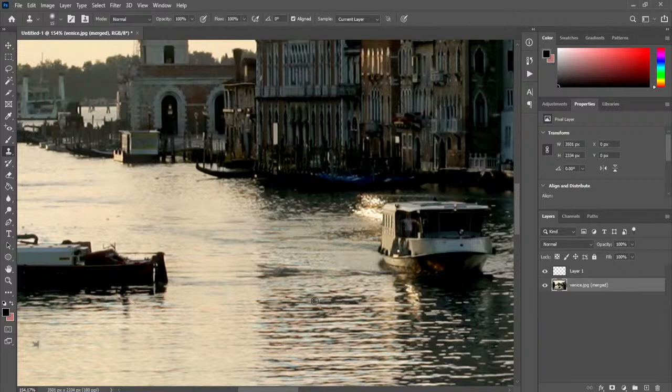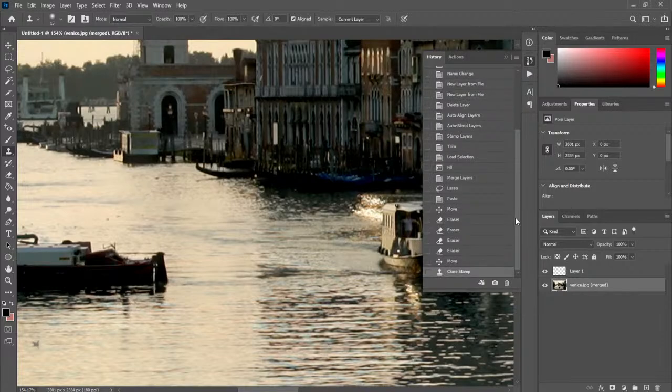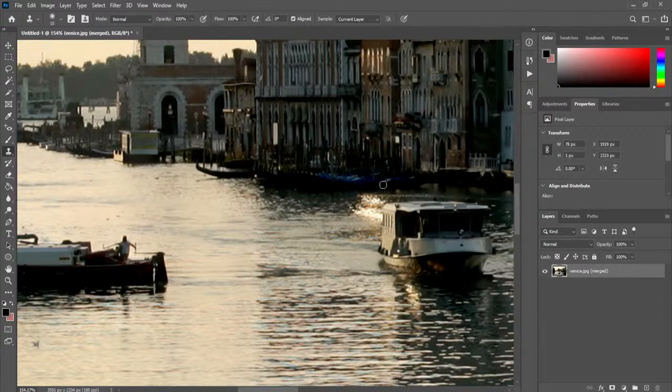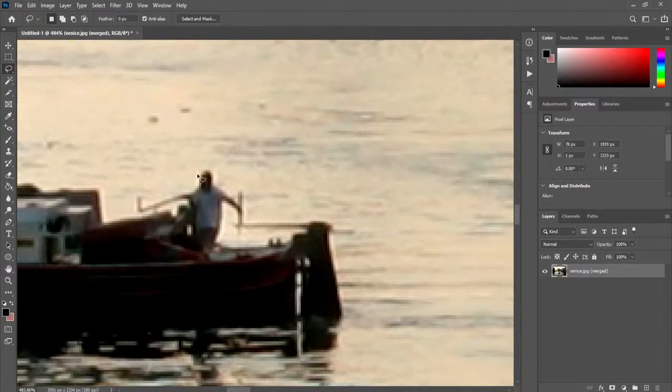What is the quickest way to do this? Let's see. So let me go back here in the history and undo everything that I did. Okay, done. Now to do it quickly, simply what I can do is take my lasso tool and select this guy. Okay, this pole, I think this pole is in the background. Only the guy.